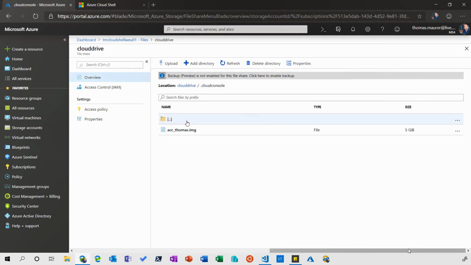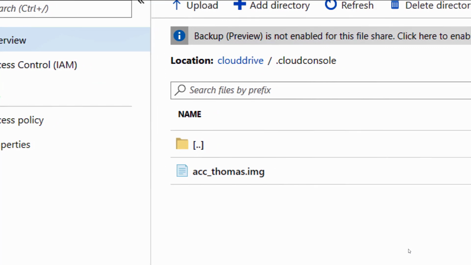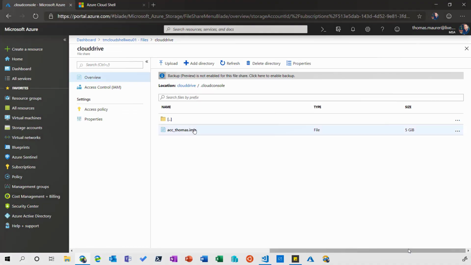You also have that folder called Cloud Console, and there's an image file. This is basically my user home directory stored in that file. So whenever I install a PowerShell module or anything, it gets stored in that, and you have some persistent storage.